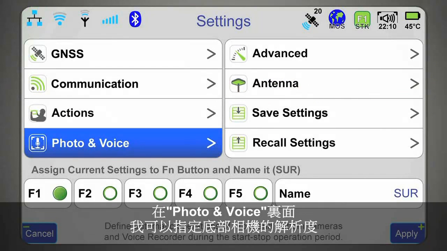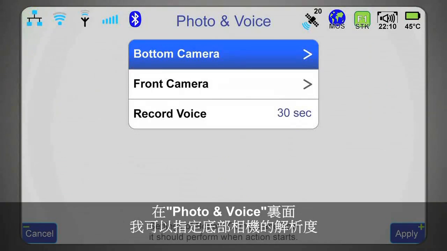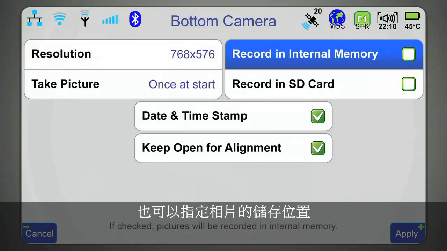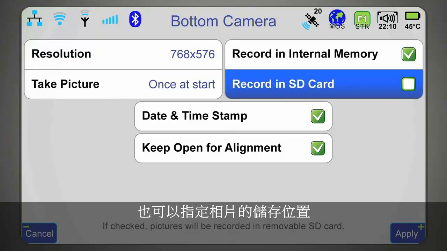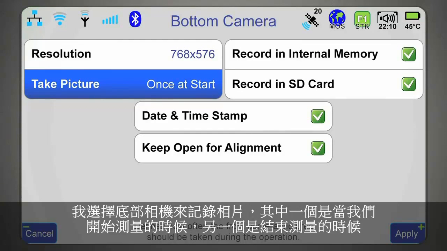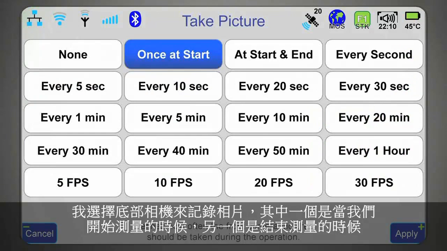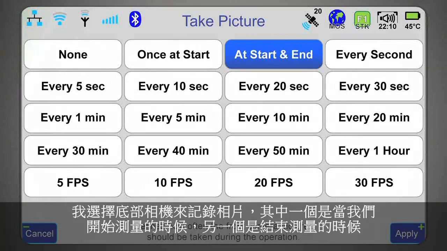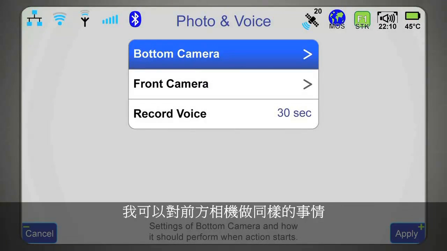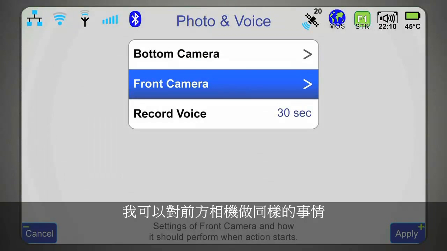In photos and voice, I can specify the bottom camera's resolution, also the memory location to record images, and also how often to record. I select the bottom camera to record an image once at start and once at the end of the survey. I can do similar with the top camera.